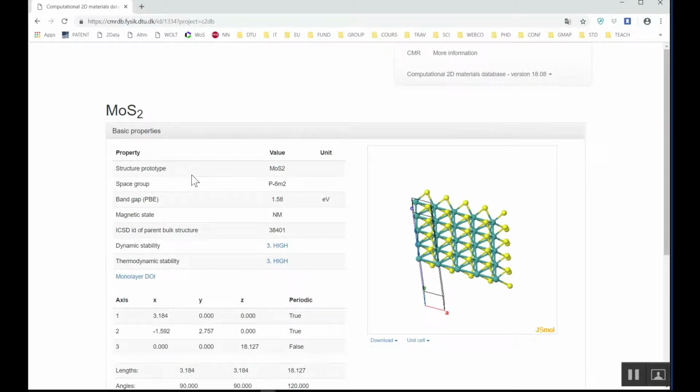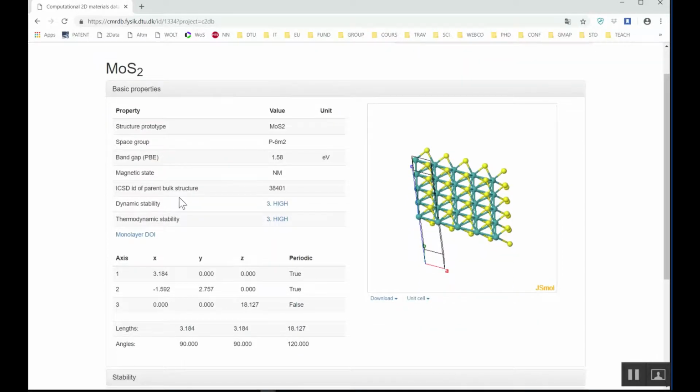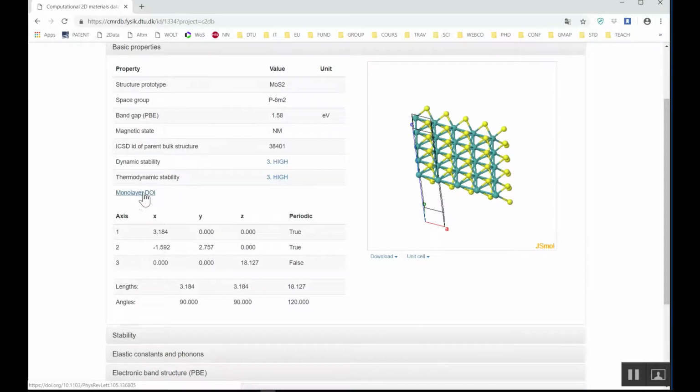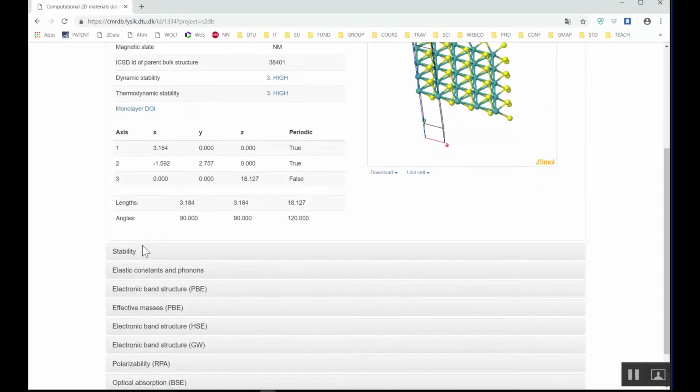You can see it over here. And here are some basic properties: the space group, the band gap, the magnetic state. You can also find here the ID for the ICSD if you want to find the parent bulk structure in the Inorganic Crystal Structure Database. And here is a DOI for a paper that reports a monolayer of MoS2.